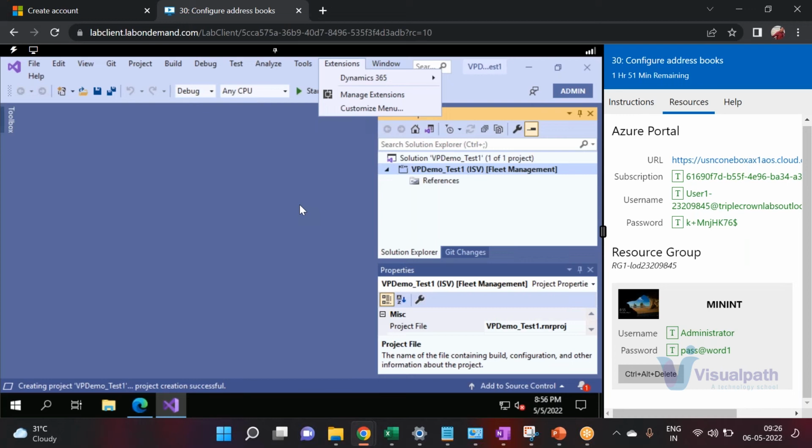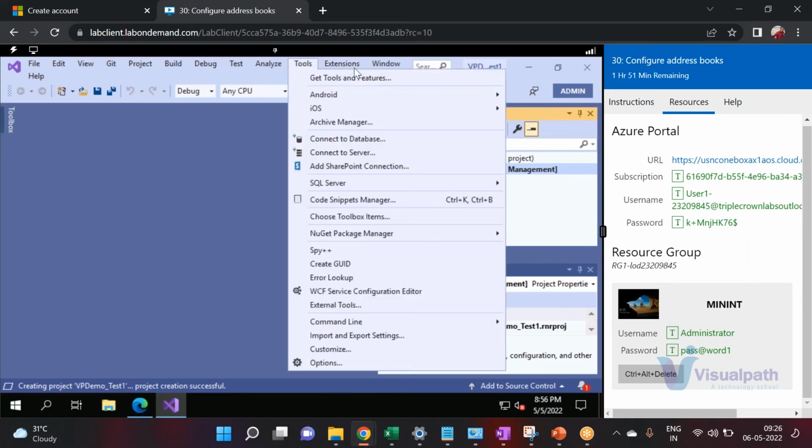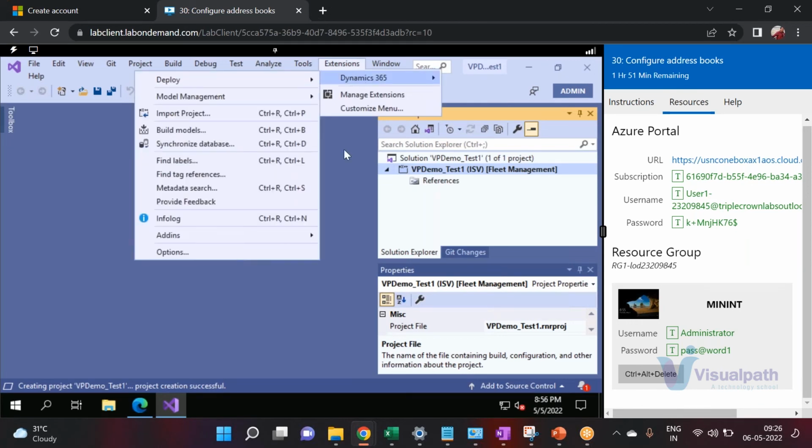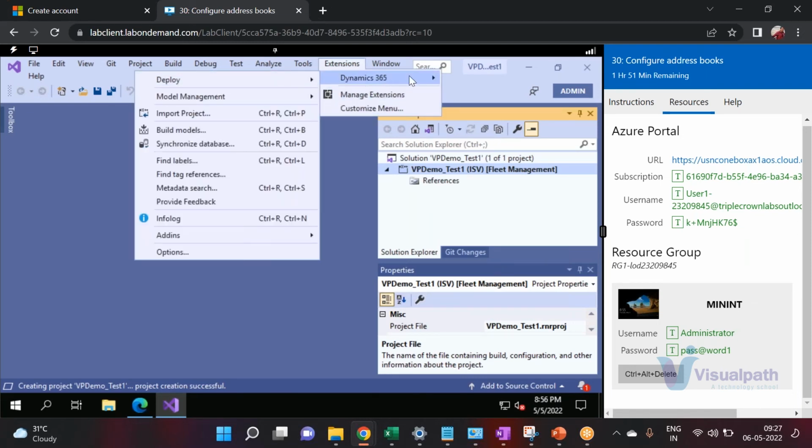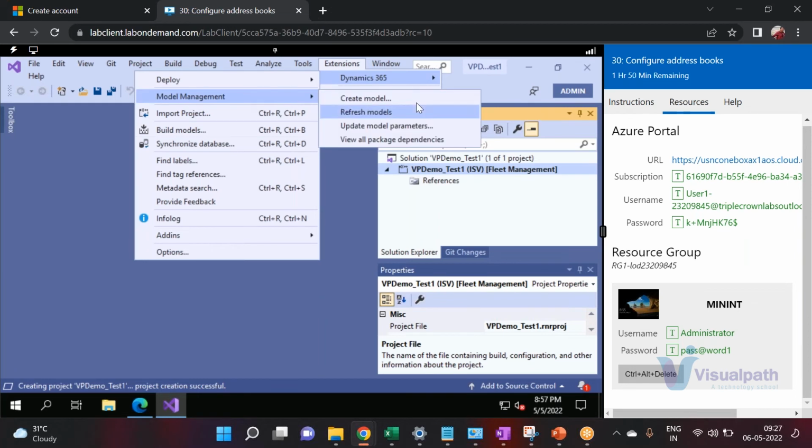But previously in the older version it was not shown as an extension. If you went here, it would show you Dynamics 365 only. Right now they have made it under extension, and under extension you can find Dynamics 365. So under Dynamics 365, go here, model management, and create a model. Everyone please click on create a model.